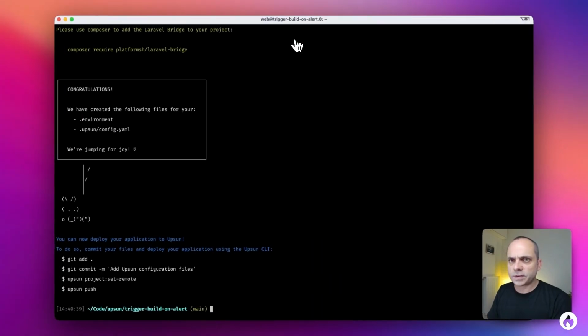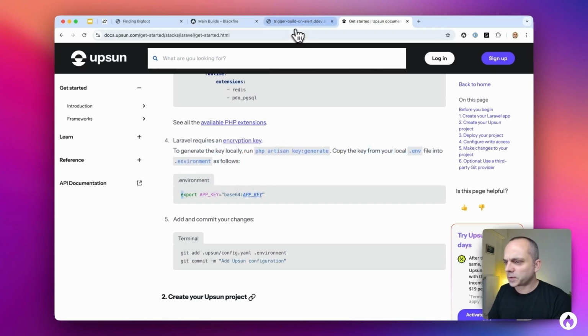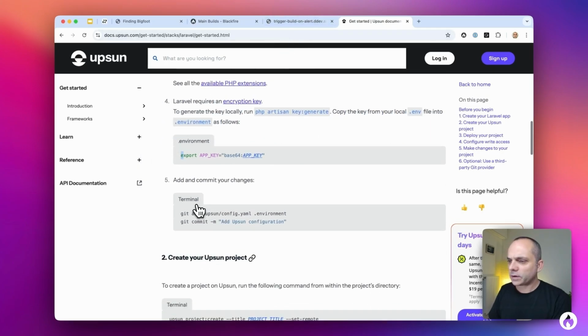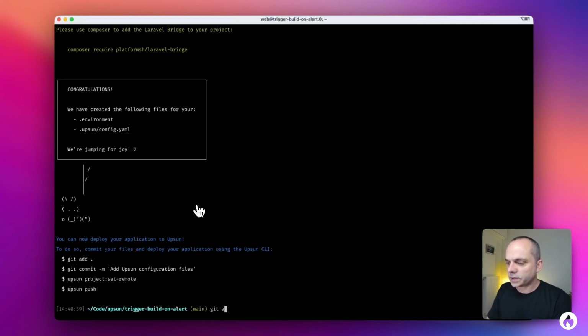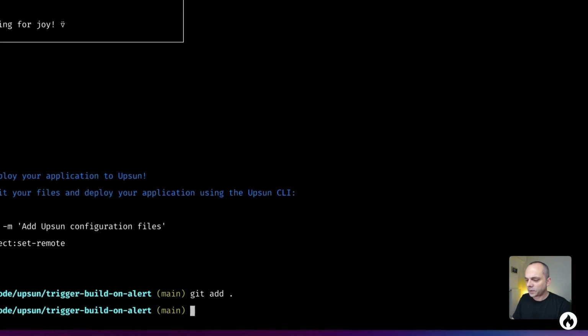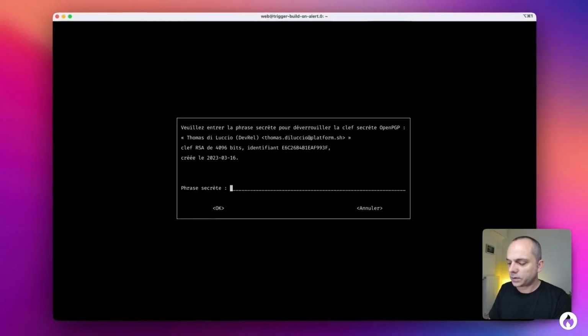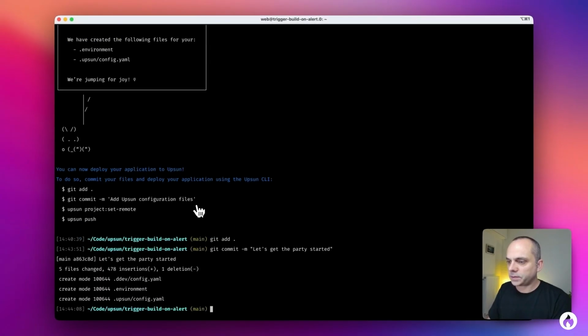Now, once everything has been set up, we should follow the documentation. Yeah, commit your change and push to the project. Okay, so let's git add everything and git commit, let's say, party started. All right, and a bit of security.